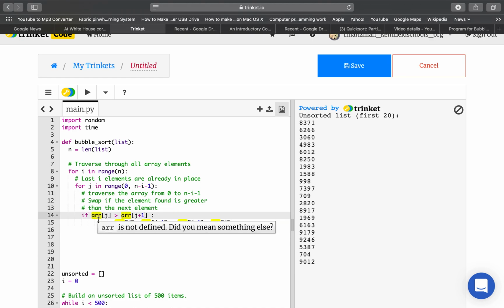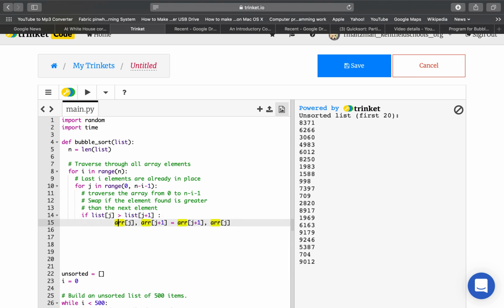And then if list item j is greater than list item j plus 1, they need to be swapped. And this is how the swap occurs. You can actually do this with items. It's basically saying take item 1 and item 2 and rearrange them like that. Except it doesn't know what arr is because I've changed it to list.